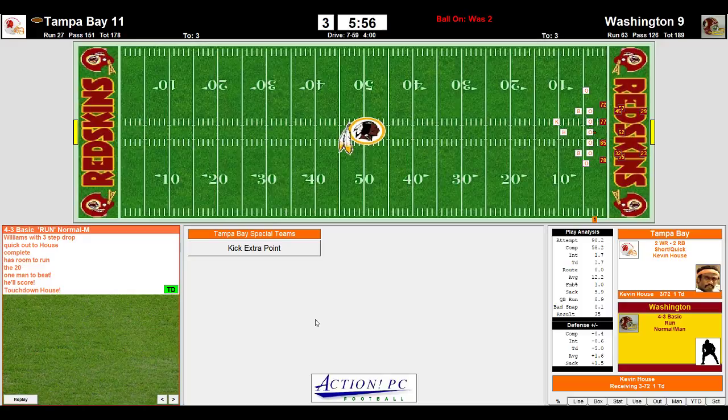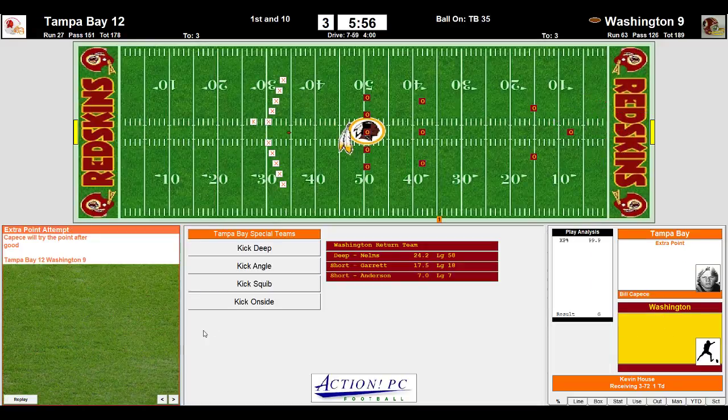Here comes Capice for the extra point. Please make it. And he does. It's now 12-9. That drive was 7 plays, 59 yards. Touchdown to House on the short and quick. Extra point by Capice. It took 4 minutes. So with 5:56 to go here in the third quarter, Tampa Bay Buccaneers 12, the Washington Redskins 9, playoff game.